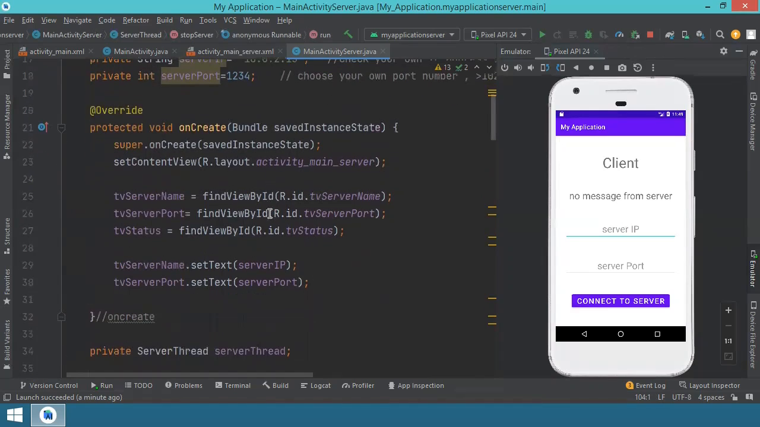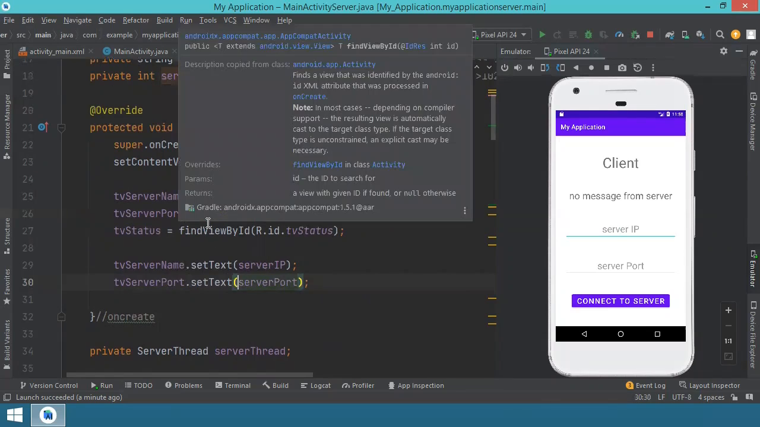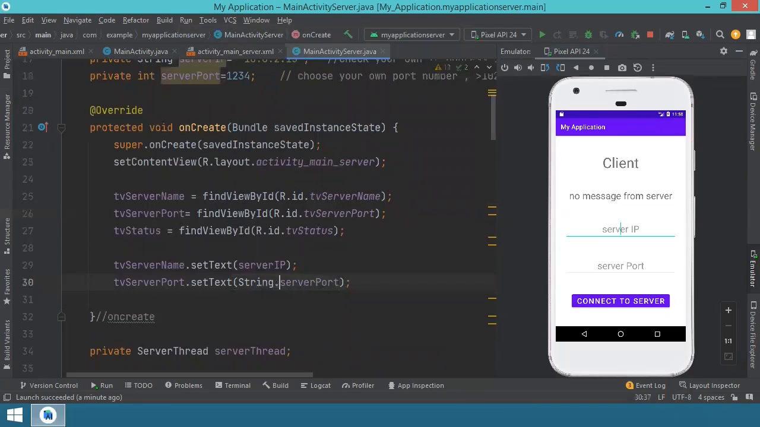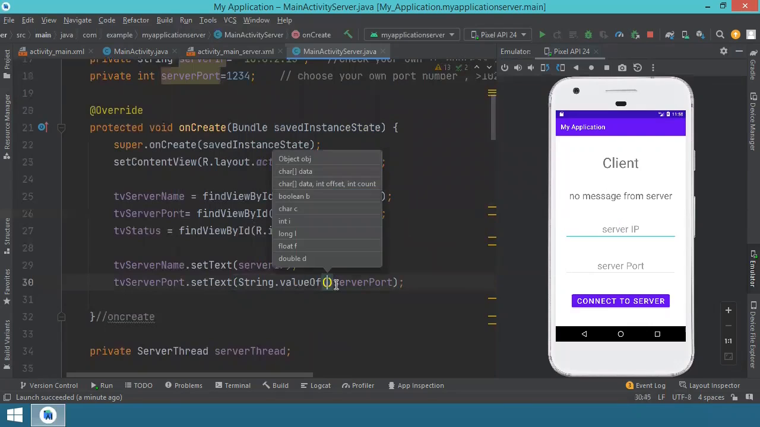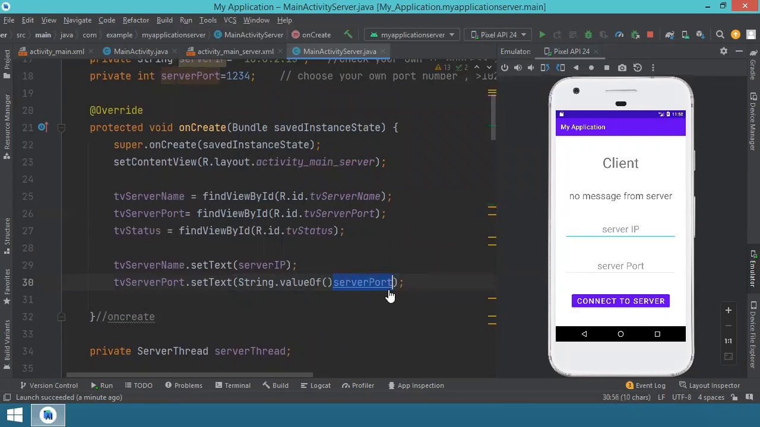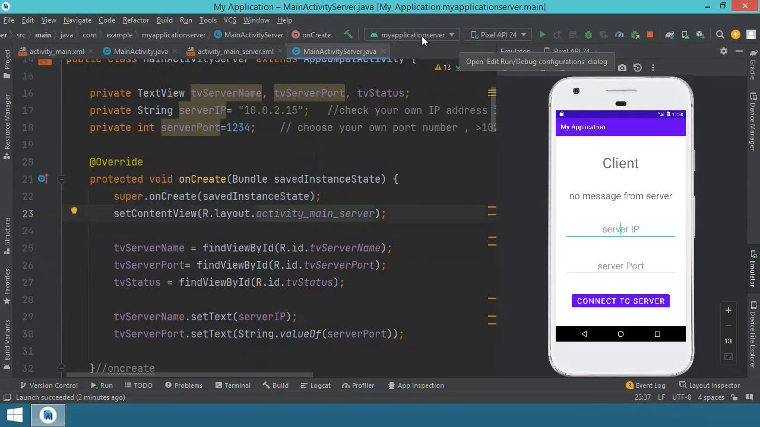And after a bit of troubleshooting, the problem is with this text view. The set text will accept a string value inside, and this server port is actually an integer. So what we have to do is say String.valueOf, and then give this integer inside. So that was our problem. I save everything. I still have my server app selected, and I press the run button.